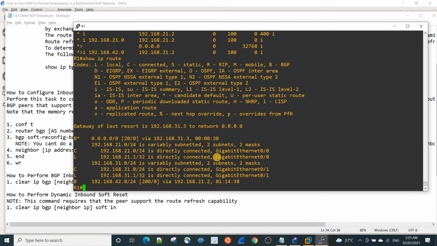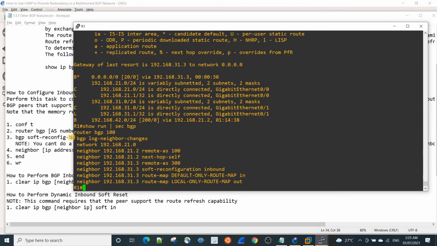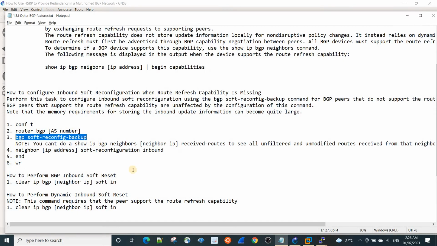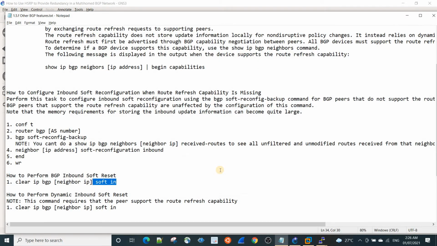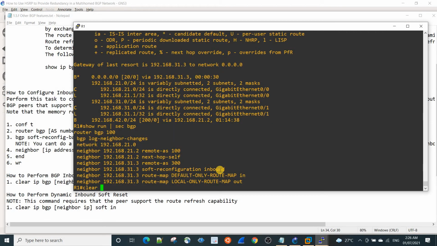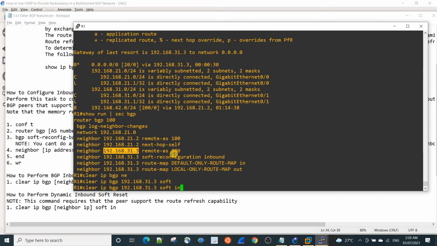Let us check the BGP configuration again. Yeah, we don't see this particular command under the BGP session. We only see this. So now we can try to perform a BGP inbound soft reset. And we can do that by doing this command here, and then soft here.